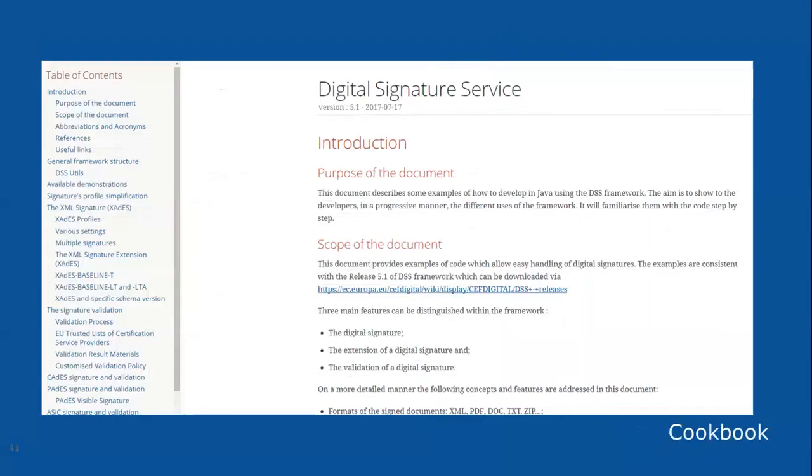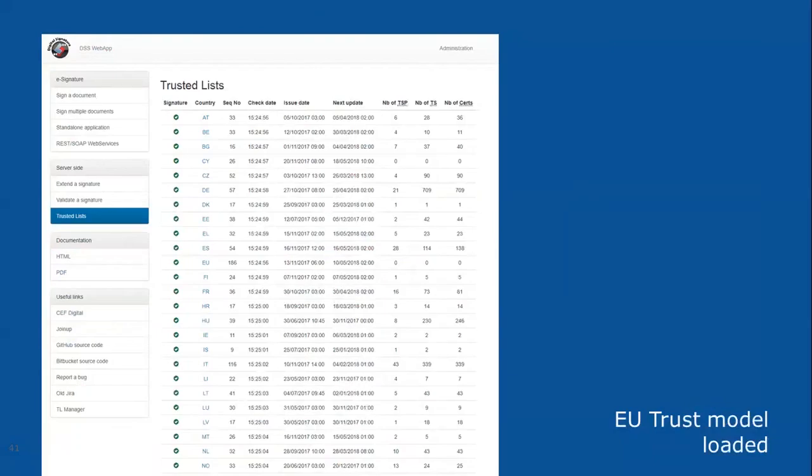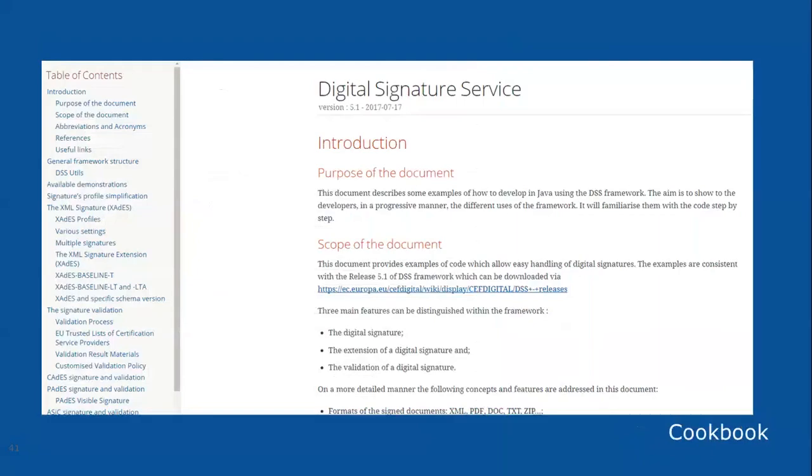Okay, and this is how the documentation looks like. So if you click on this documentation in HTML on the left, this is how the documentation itself looks like. And as you can see on the left, you will find plenty of information and code snippets to help you develop with DSS.